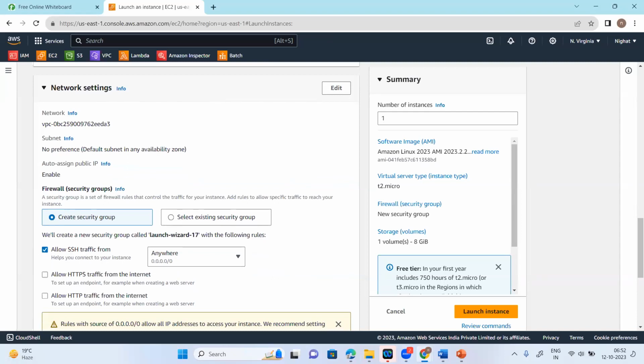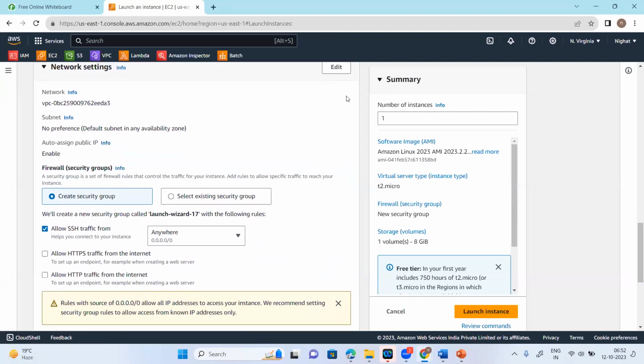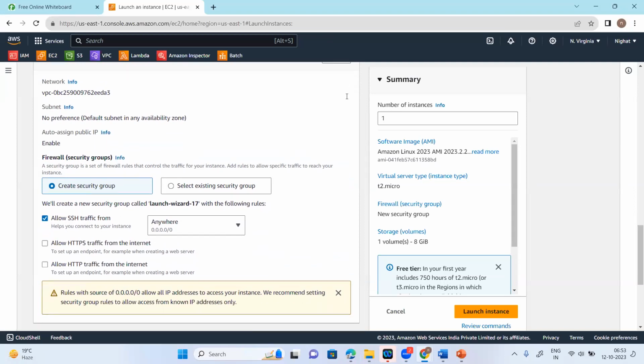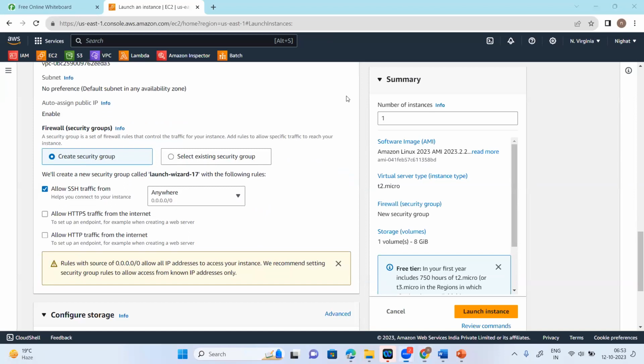Then network settings, I will not be changing any default settings because I have not talked about VPC and subnet. When we will be talking about VPC and subnet, then I'll be showing you how to edit this portion. But the portion which is very much important is the security group. It is like the security guard.